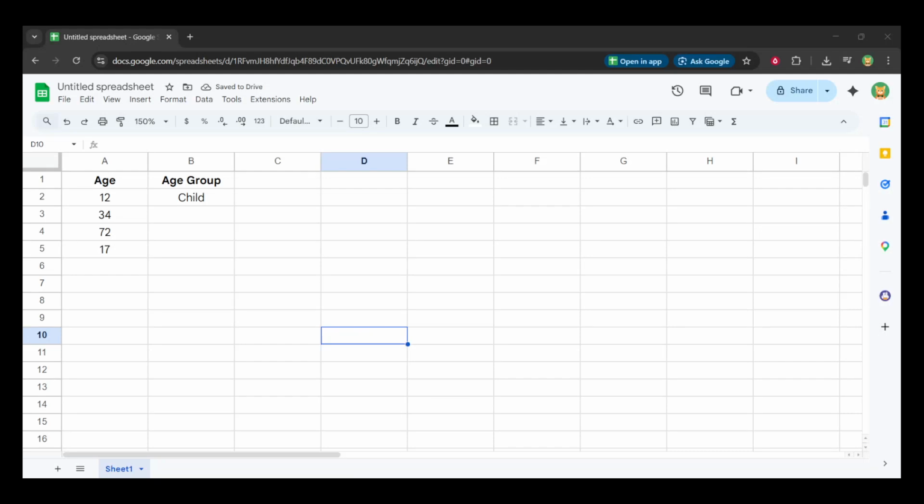In today's video, I'm going to teach you how to organize by age group in Google Sheets. Stop sorting your data row by row. Instead, let Google Sheets do the heavy lifting by automatically grouping people as child, adult, or senior using one simple formula. Start by choosing an empty column next to your ages where the category will appear.